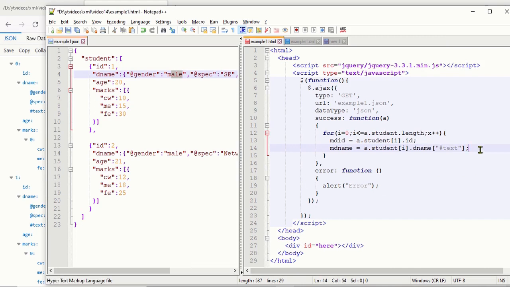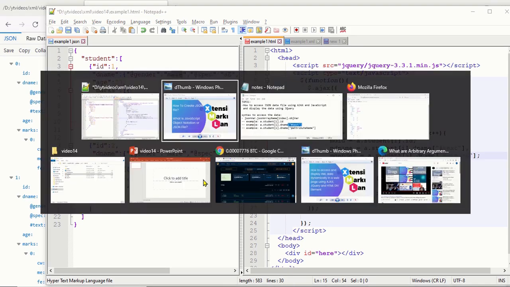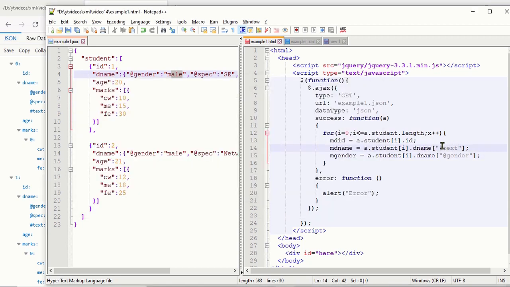Now I'm going to get the gender. I'm just going to call it mgender, then followed by @gender. There you go. Again, we will follow our syntax, and it is something like this. Here will be the attribute name. If it is an element value, you will be using the hash character, and then the word text. If it is an attribute, you will be specifying @ and then the attribute name.